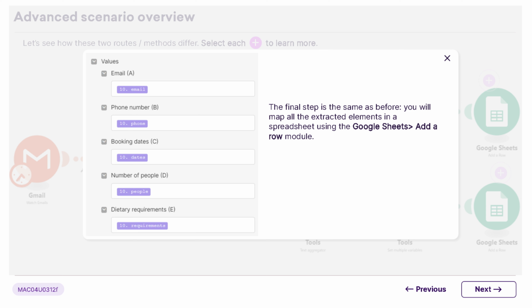The final task is straightforward yet crucial. We'll use the Google Sheets Add a Row module to map all these extracted elements into a structured spreadsheet. This approach not only centralizes the information for easy access, but also streamlines further processing and visualization. By aligning these data points systematically, our goal is to enhance both the efficiency and accuracy of our information handling. This process minimizes manual errors and allows for seamless integration across platforms.